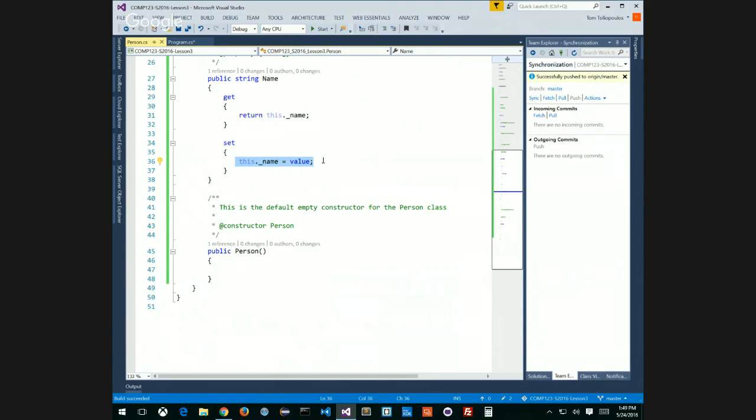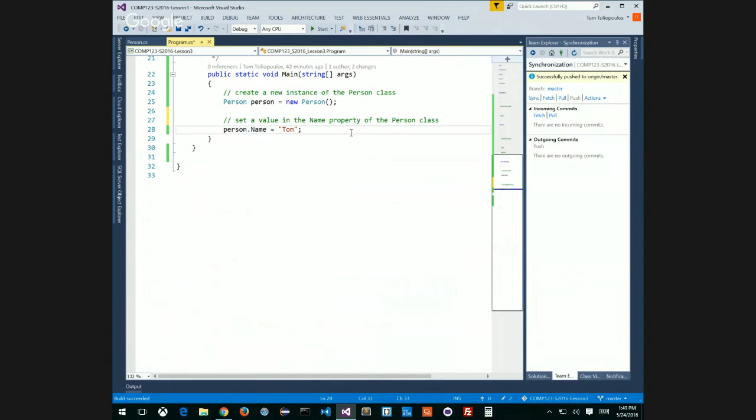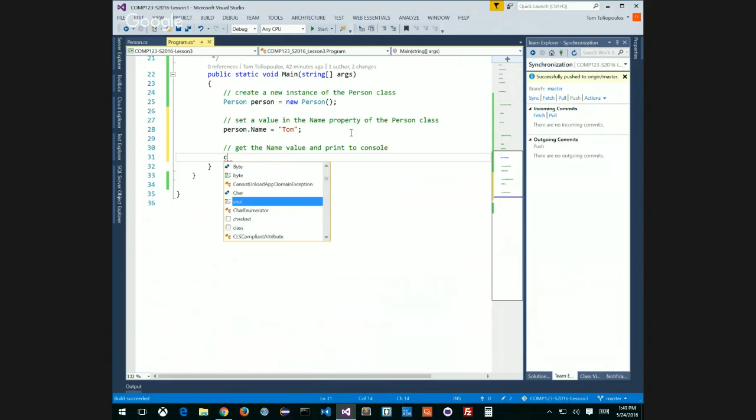And the .Name comes from the get. If I actually print it out, if I was going to show what the name is, I use the getter. So get the name value, and then print it to the console. I say print because print or write is the same. So Console, let's use CW, Console.WriteLine, and we'll say person.Name.